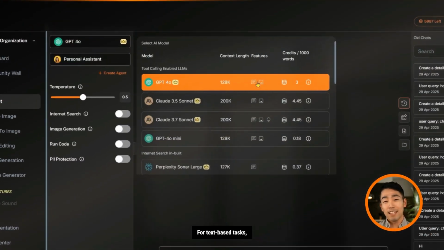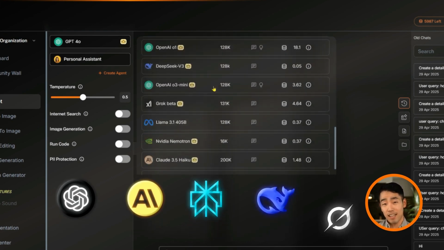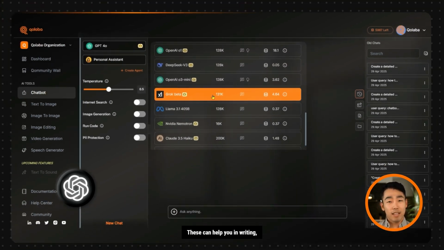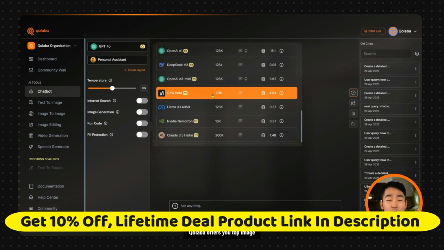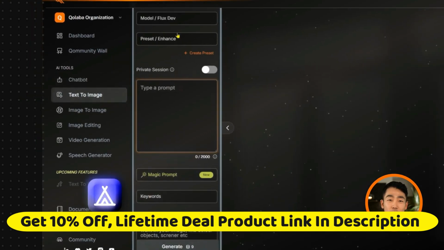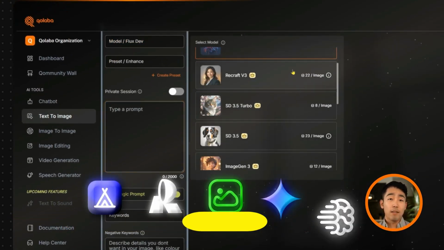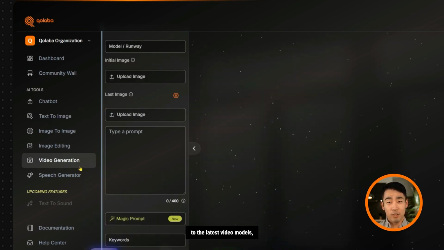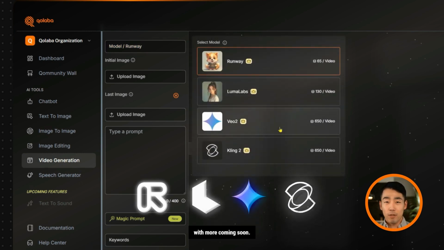For text-based tasks, you can use top LLMs like GPT, Claude, Perplexity, DeepSeek, Grok, and many more. These can help you in writing, summarizing, coding, and research. For visuals, Qolaba offers you top image models like Flux Pro, Recraft V3, Stable Diffusion, Google Imagen 3, Ideogram V2, and many more. Qolaba also gives you access to the latest video models, including Runway, Luma Labs Ray 2, and Kling 2, with more coming soon.